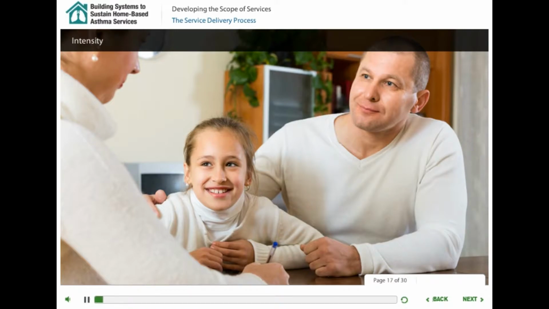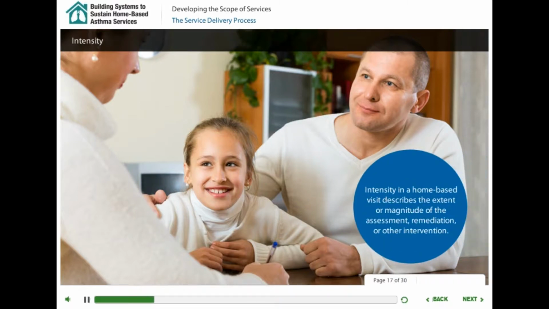As with the education and assessment services provided, the intensity of your remediation activities included in your scope of services will most likely vary. Intensity in a home-based visit describes the extent or magnitude of the assessment, remediation, or other intervention. For example, a visual assessment is considered a lower intensity approach than an assessment that includes collecting dust samples.